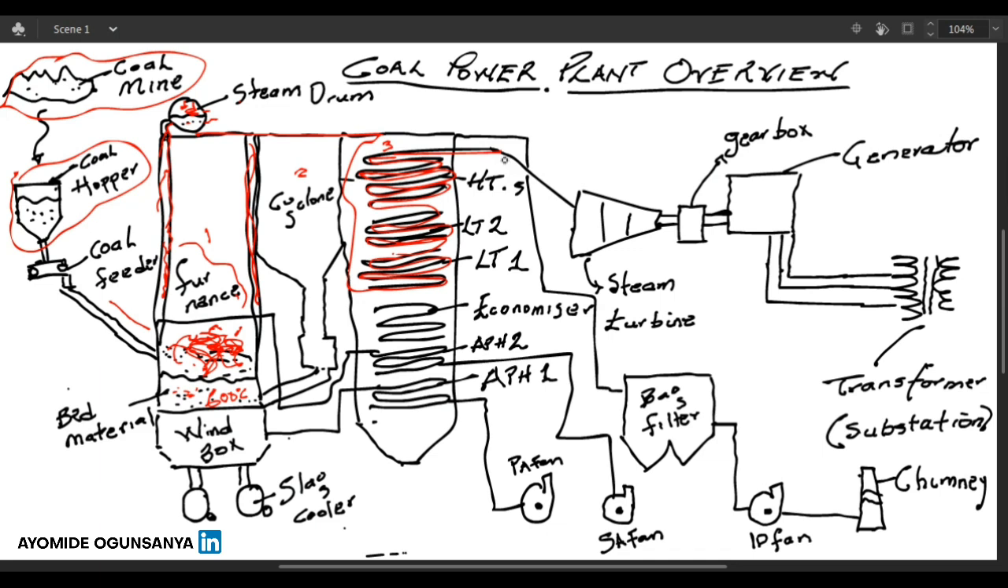This steam is then sent straight into what? Usually at a temperature of 500 degrees Celsius. The boiler type I'm using is called a CFBC boiler. Alright, so that is what I'm using to explain this process.